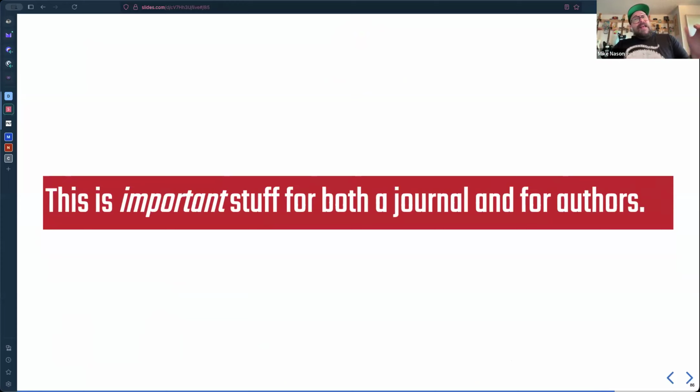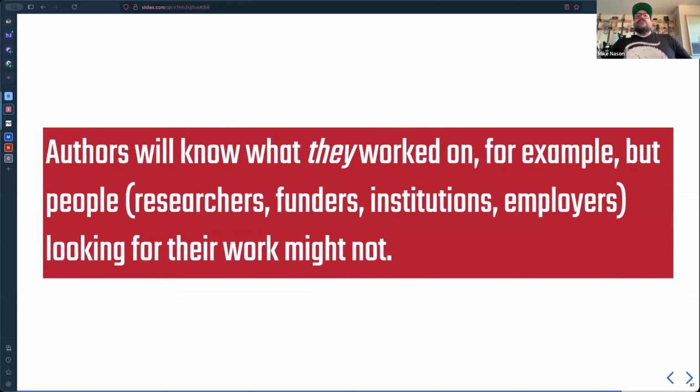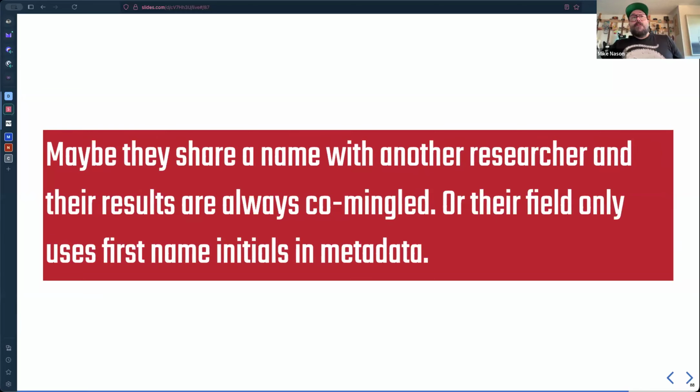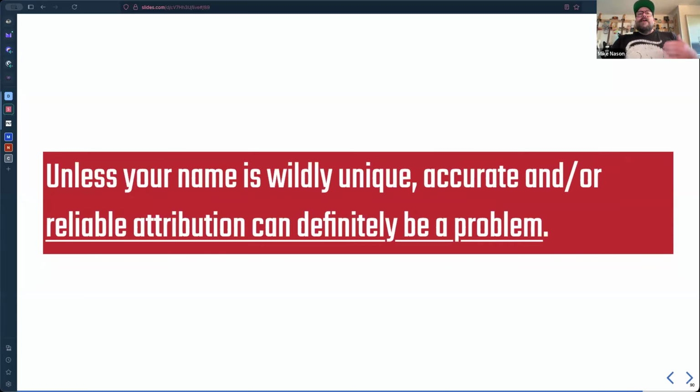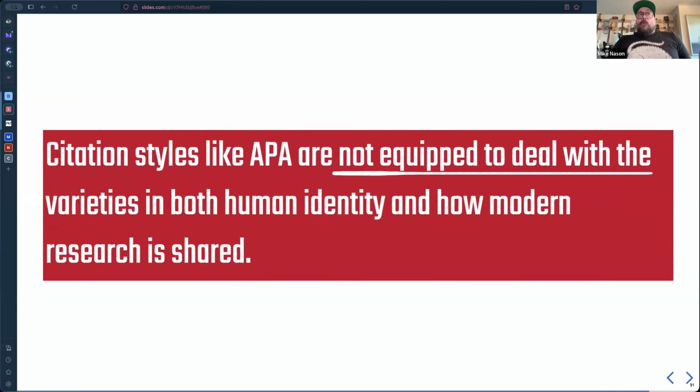This is important for journals, and it's important for authors. Authors will know what they worked on, for example, but people, researchers, funders, institutions, employers looking for their work might not. Maybe they share a name with another researcher, or the results are always commingled, or their field only uses first name initials in the metadata. Maybe they change their name for any number of incredibly valid reasons, and it's painful or unpleasant that their old publications require others to know it. Unless your name is wildly unique and accurate, reliable attribution can definitely be a problem.